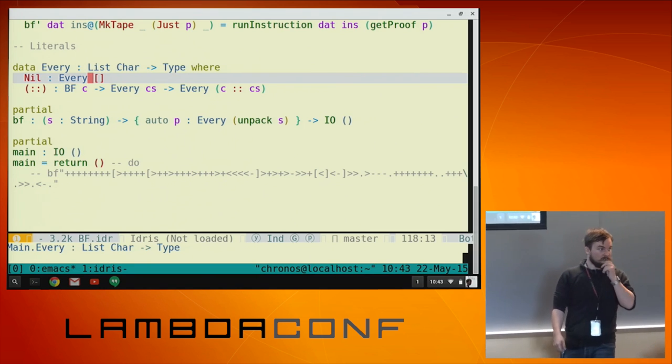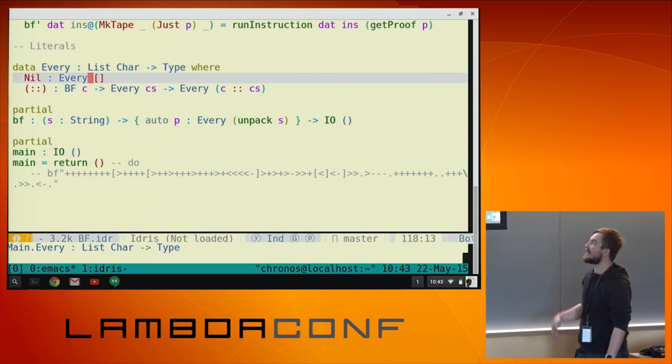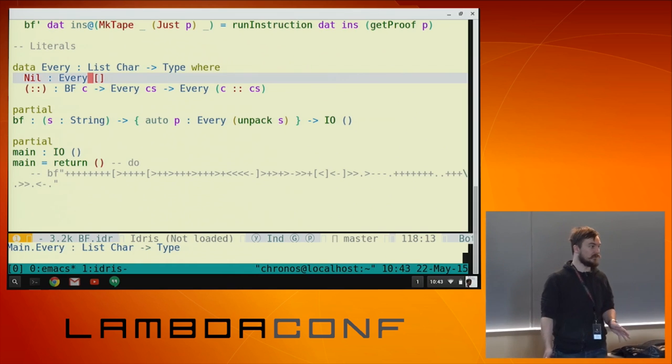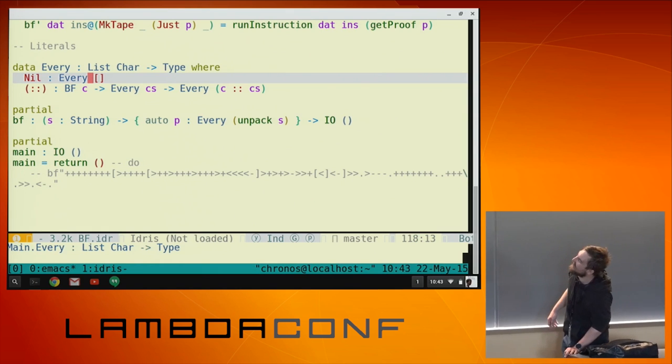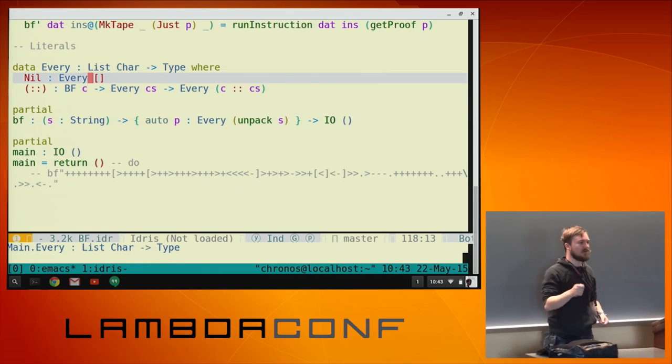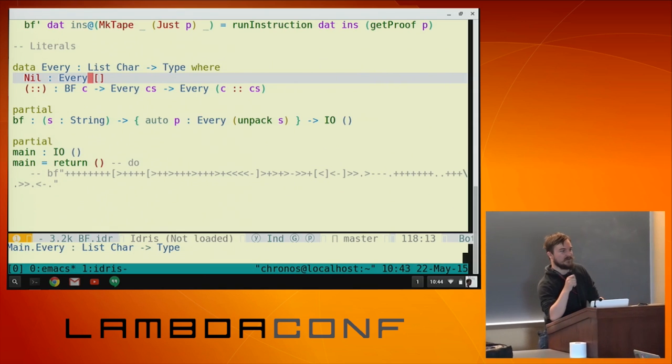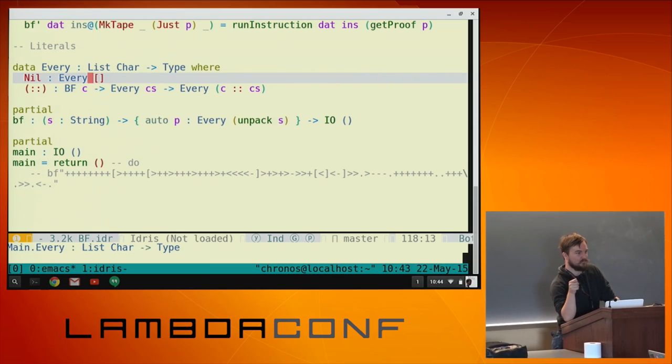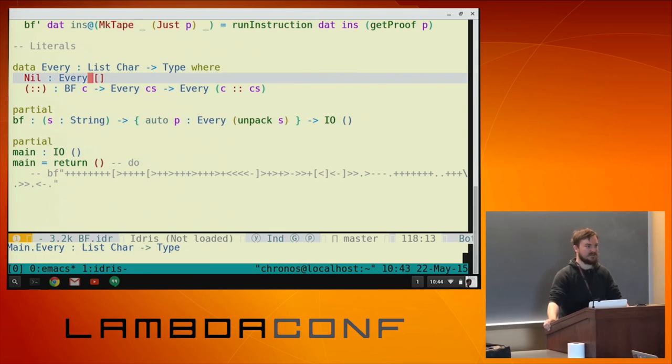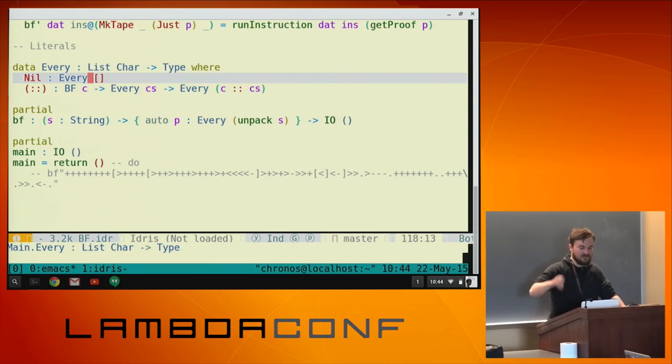What's the routine? That's just to make it auto, like we're not going to use it. Or are we? We might be, yeah, we'll use it. Is that just the name of the? It's just the proof that every character in that list has a BF. Exactly. Okay. It's just a name. Yes. So auto p will be a proof that everything in that string can create a BF. Does that make sense?